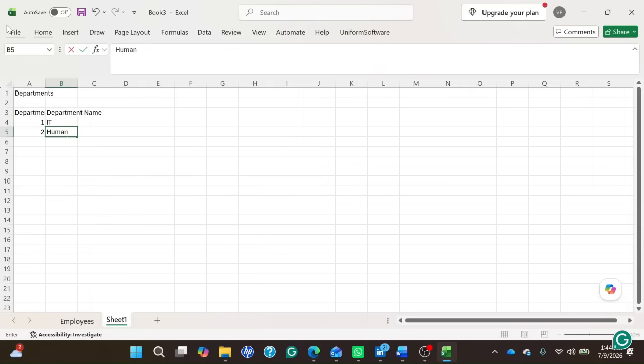HR. Edit, human resources. Sheet 1 table. Human resources overflowing B5. B5 is human resources. 2 in A5. A6. That's the second one. A6. Edit. Sheet 1 table. Operations. Operations B6. 3 in A6. Okay. A7. So now we have that.